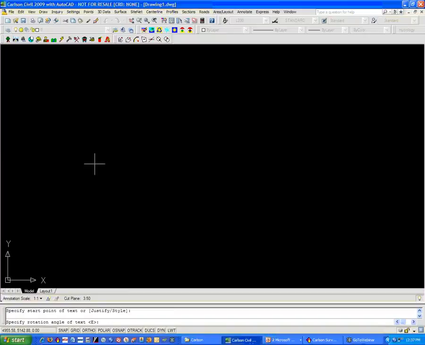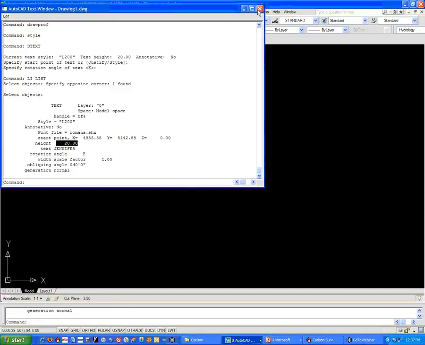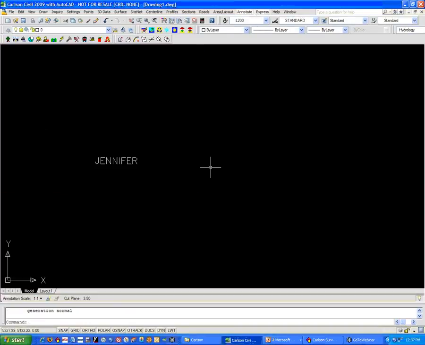Because I've assigned the text height here, it's not asking me for a text height every time I put in text. So that's the trick. Rotation angle is east, and I'll just type in Jennifer. And if I list that piece of text, I don't think anyone will be surprised that it has a text height of 20.